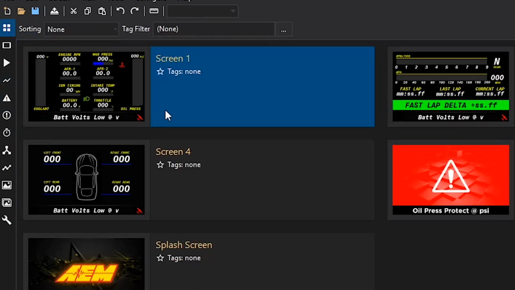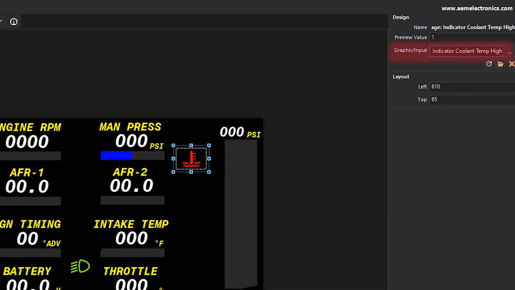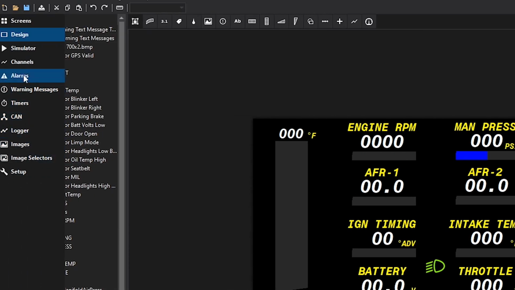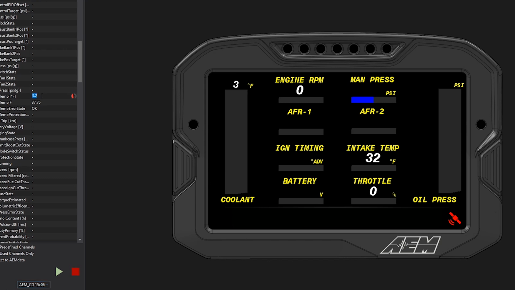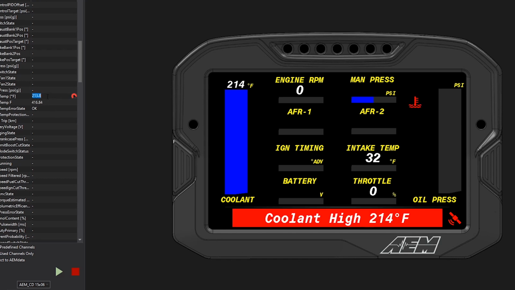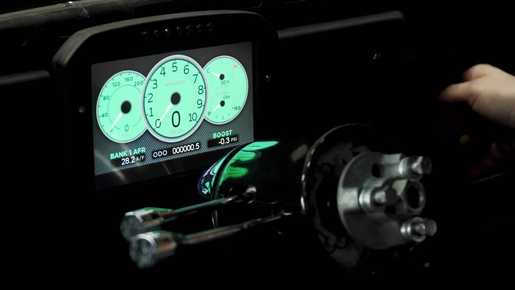We can jump over to our screen 1 and have that image placed on screen right here by selecting the indicator coolant temp high channel. Then we can also test it out in the simulator. We'll drop this back down to 0. Start this, and you can see that there currently is no indicator out there. You'll see that around the 215 mark, coolant high trips, and it stays active right there as temperature increases as well, giving you, other than the warning bar at the bottom, the indicator as well to let you know what's going on. So that was just a very brief overview on how to set up an indicator.